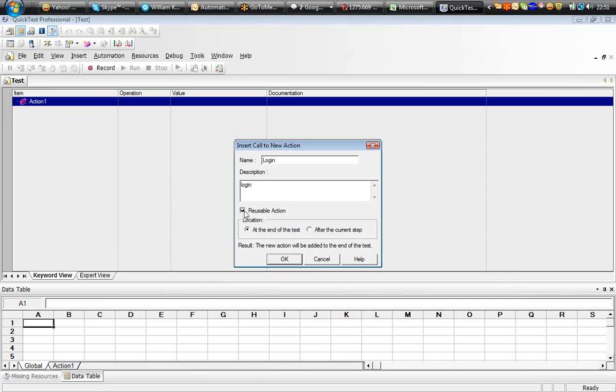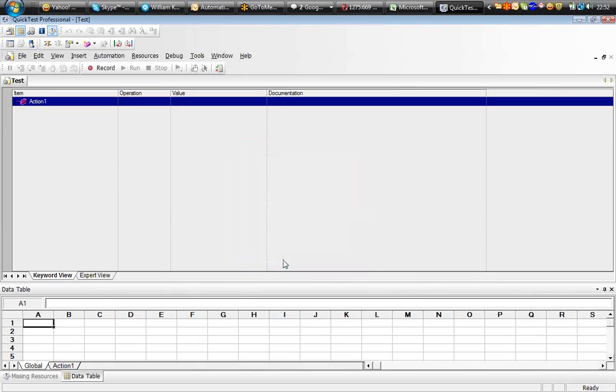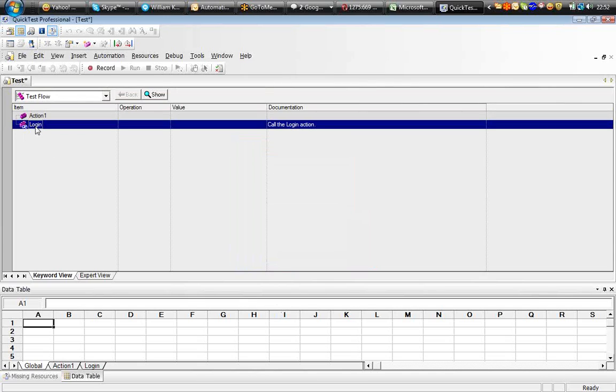And if I do not make it a reusable action, the scope of this action is only specific to this particular test. So this is the difference between a reusable action and a non-reusable action. It's always advisable to create reusable actions, because non-reusable actions do not make much sense. Okay, so I'll click OK, and I'll see another action, Login, is created.